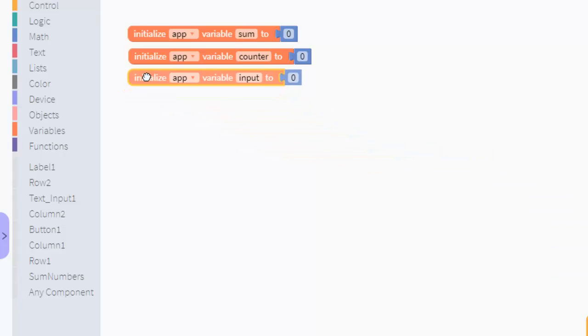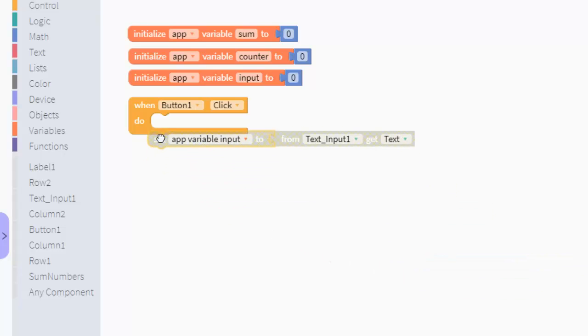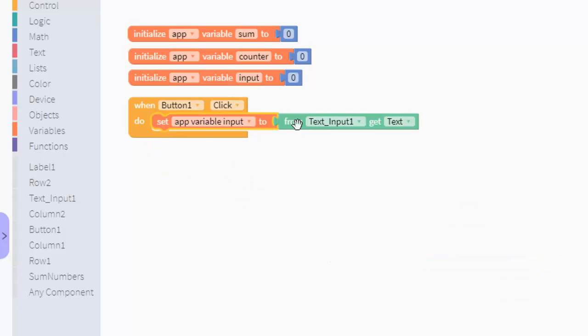Then last, we need to create a variable called input. This input is where we place the number that we want to add, on the input text. Now we're going to go ahead, and when button one click, we are going to start organizing our program. First of all, we need to set the variable input to the text input message. So what we're doing is just storing the information from the text input into the variable input.